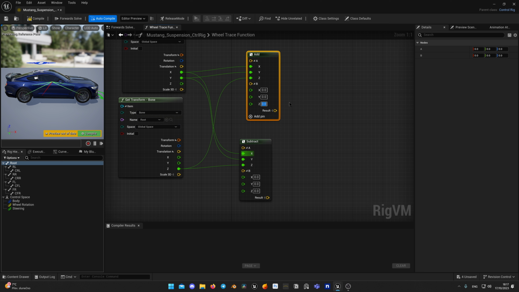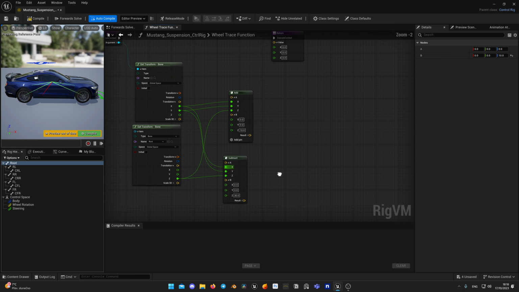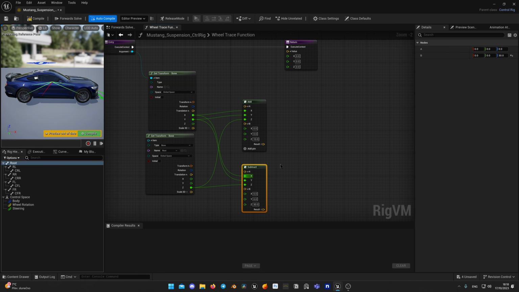Now in B tab, define Z value. In add node, it is 10 and in subtract node, it is 30. It will give us a limit of how far tracing should be happening, basically start and end of it. So if you have a different car model, for example SUV, you can play around with those values to define how far the wheel will go inside the body or drop down.